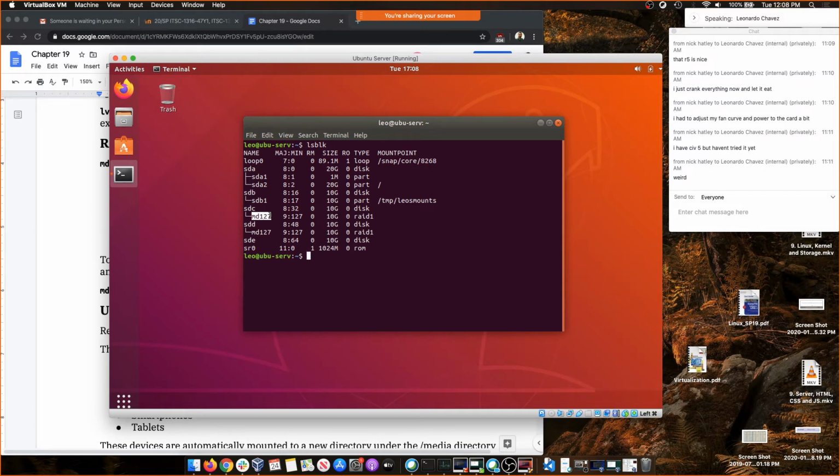But just be aware that that's the case. MD127, that's the deal. All right, so we should be able to now ls dev md. Yeah, it's just dev md127. So that's fine. Does not bother anybody.